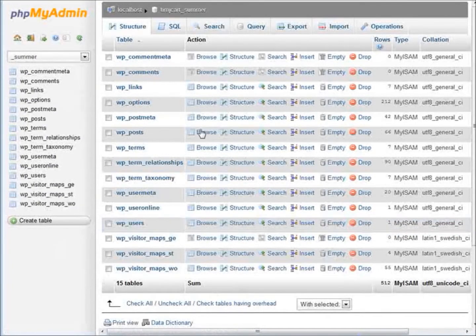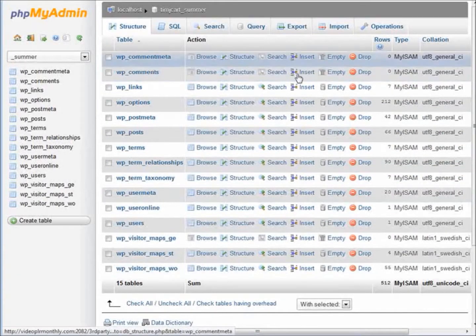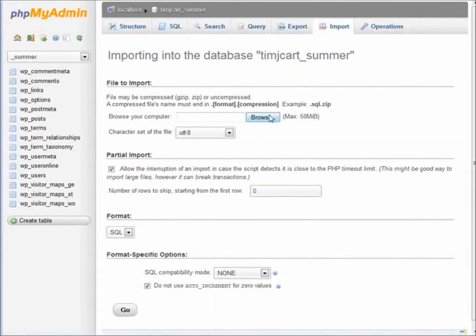Okay, so this is it. It's called Summer in this case. And here's all the data in it. Okay, now if this data was corrupted or gone, I can just upload a backup. So all I need to do now is do an import, and then I just browse for the file.